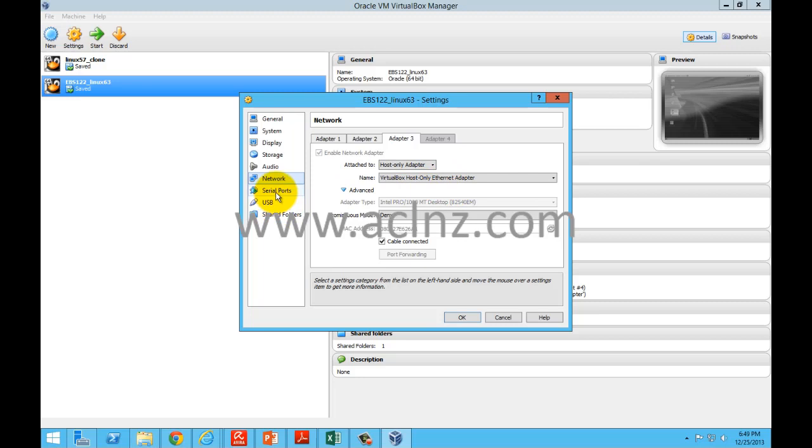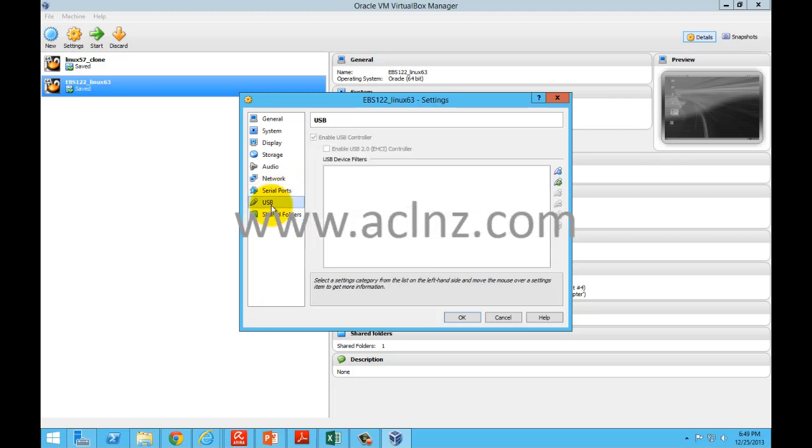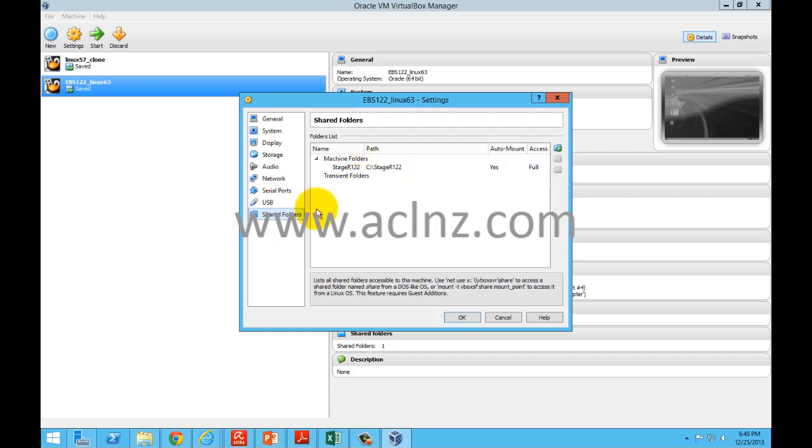Once you have done that, the last thing you may want to do is to share a folder from your host machine into the guest machine you are installing. So let's say this is my host machine. Within that host machine, you can create a folder, say in C drive, called a stage R122. And when you come over here, you have to map it to what the folder is going to be on the machine.